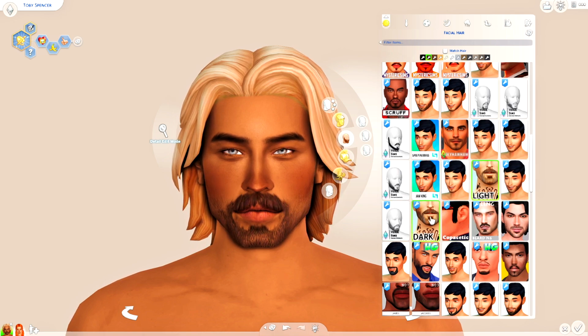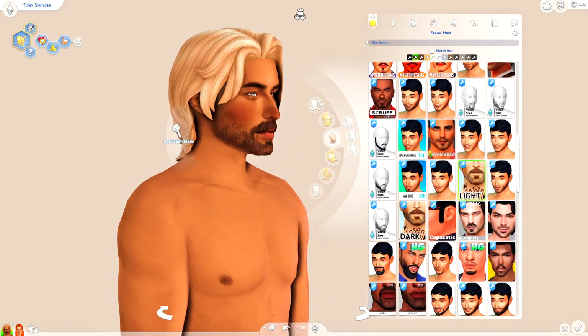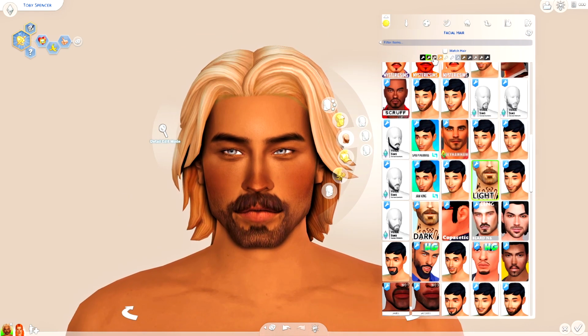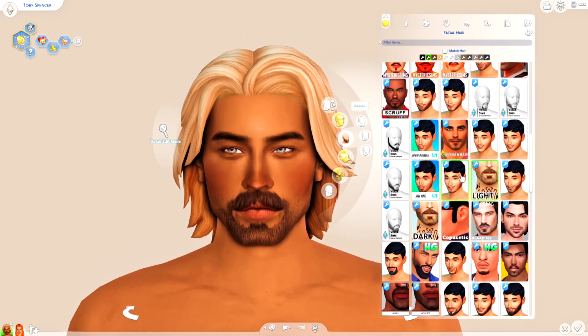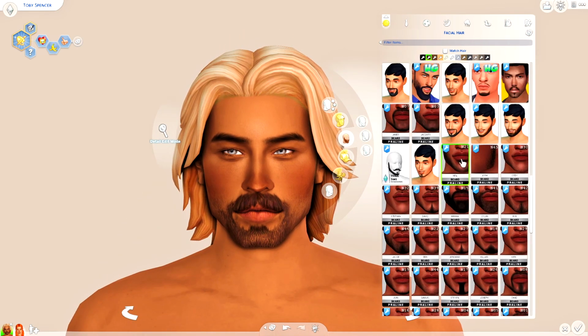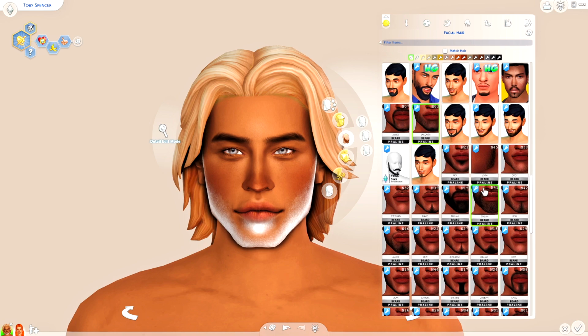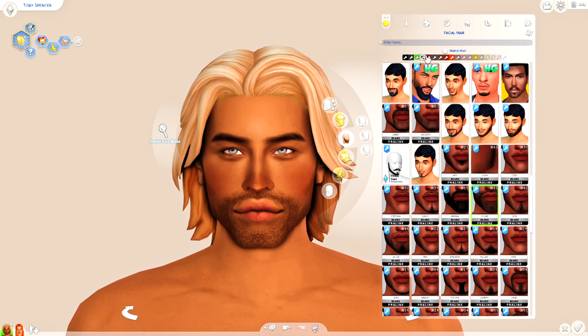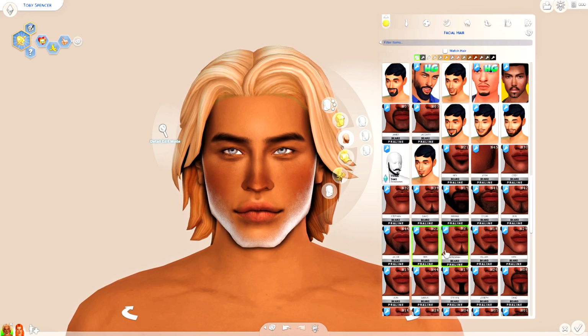Just depending on how much you want your sim to have. And I don't know, I like this. I've used it on Elders a few times. So there's that. And then there's this whole big pack of all of Praline Sims's beards that they made that you can download, and I will link that below. And I have all of them.